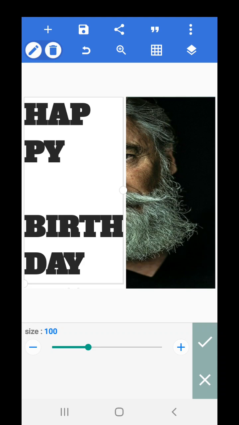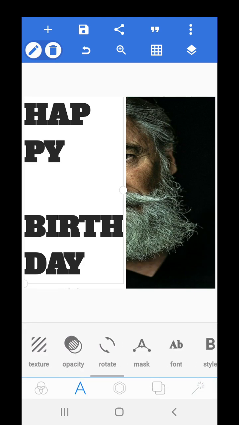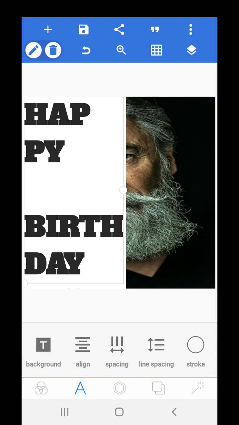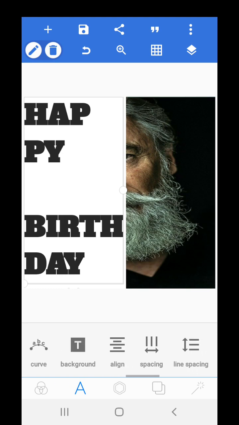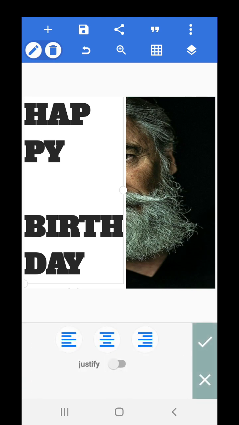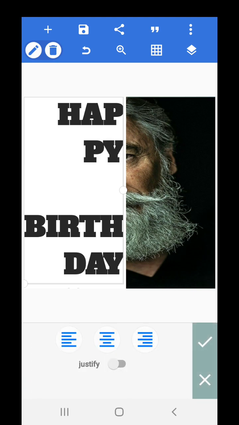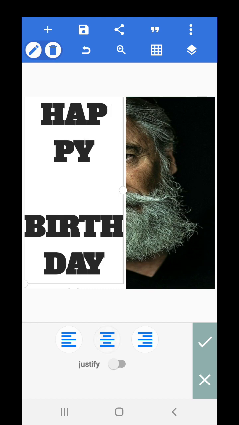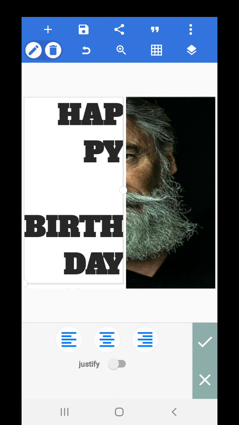Another important thing is to check the alignment settings. You see align here. I want the writing to be like this. If I also want, I'll put it like this. But I want it like this. So I put it like this.